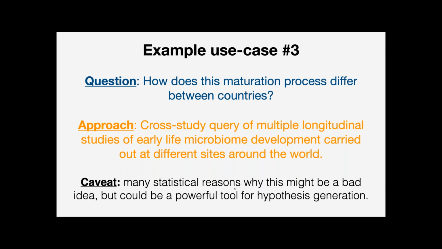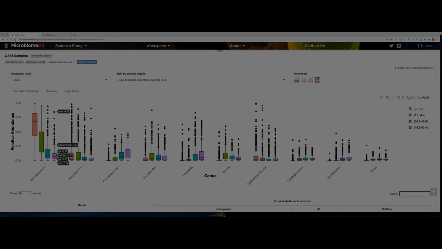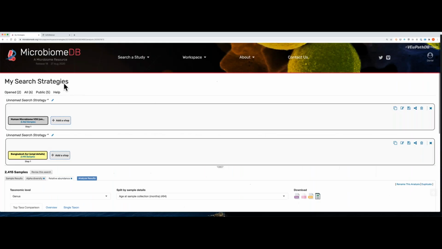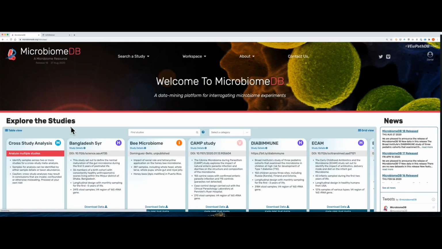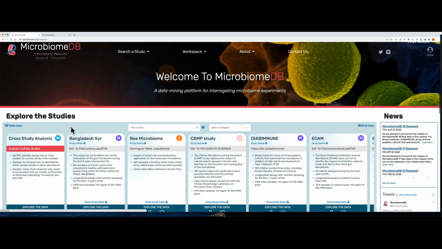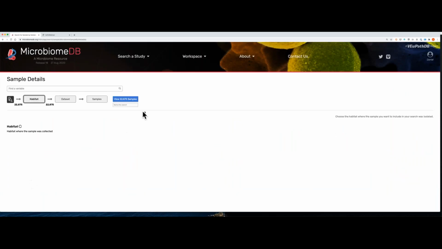Now, there's still all kinds of reasons, statistical reasons, study design reasons, why querying across studies for microbiome data without some sort of normalization, statistical normalization, might be a bad idea. But I'll highlight now one way we could carry out these cross-study queries and see what we can come up with. So I'm going to head back to the landing page, and I'm going to grab this cross-study query card, and I'm going to search by sample details.